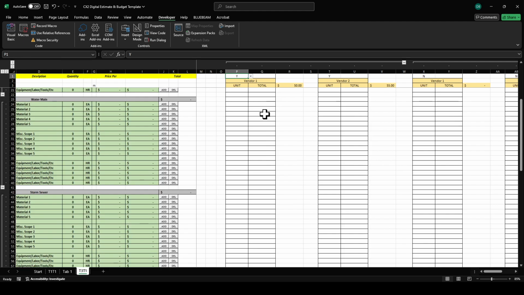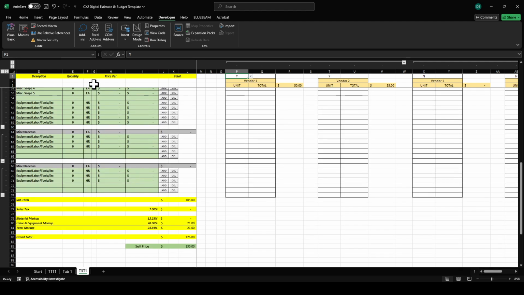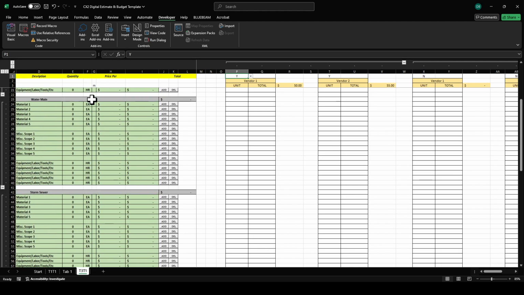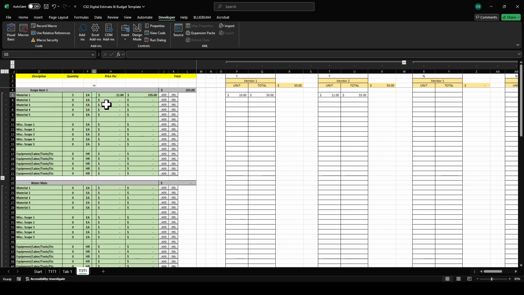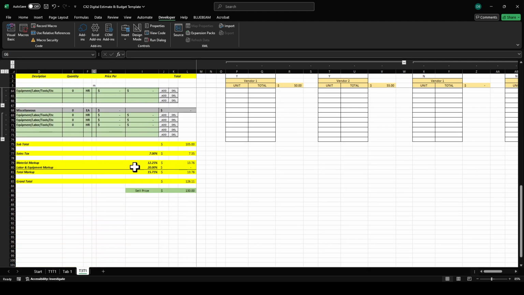So once you get all that in, you can change your markup down here. So you'll notice this column with the M. If you put an M in here, that's for material, and that lets it know that it is a material markup and to include sales tax and not to do the labor and equipment markup.